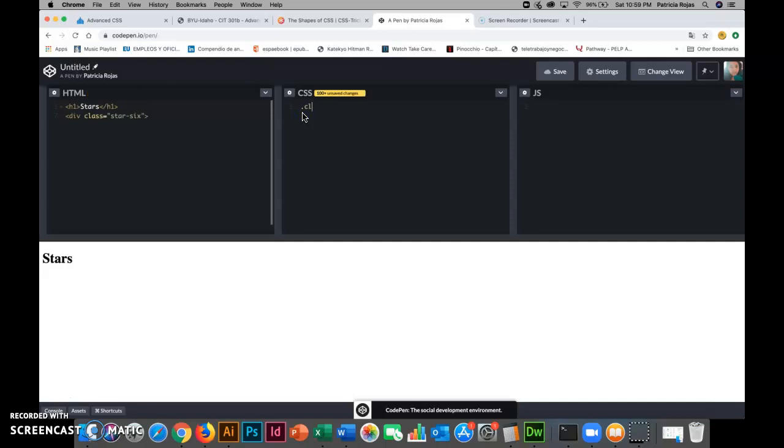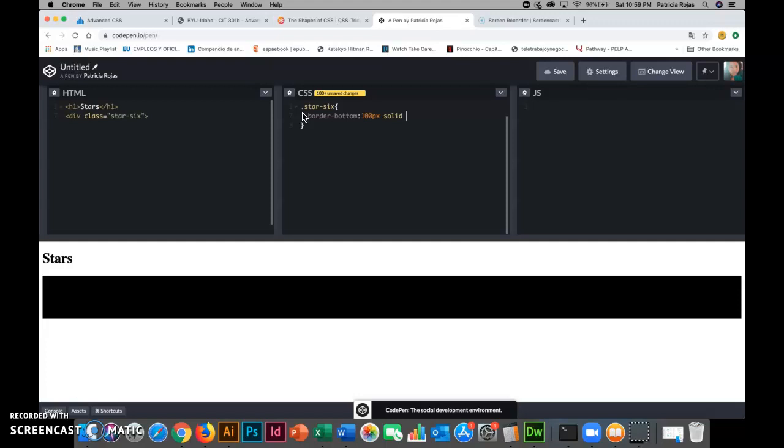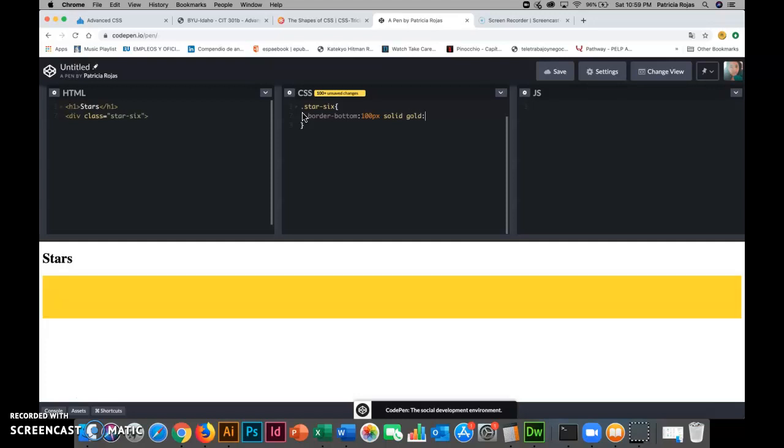So here we go. Star 6. Okay, I'm gonna start with the border. I'm gonna start with the bottom, and I'm gonna add the color right now so you can see it when I change it.